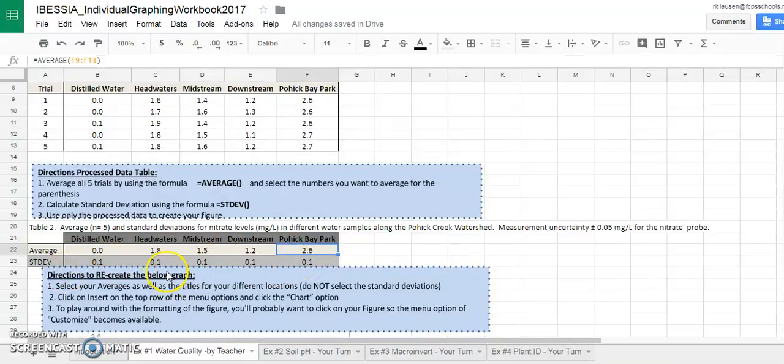That's just this example. So if I click on this B23 cell, I can see that there's a pre-made standard deviation equation. It follows a very similar format to the average equation, where it starts with an equal sign, then has the equation name, parentheses within the middle saying what trials I'm doing the calculation on. I'm going to delete the following ones: headwaters, midstream, downstream, and Pohik Bay, to do the calculations for them too.